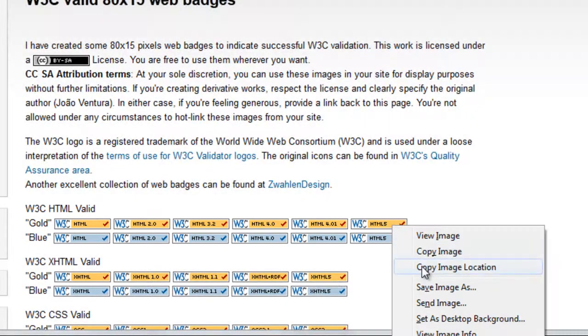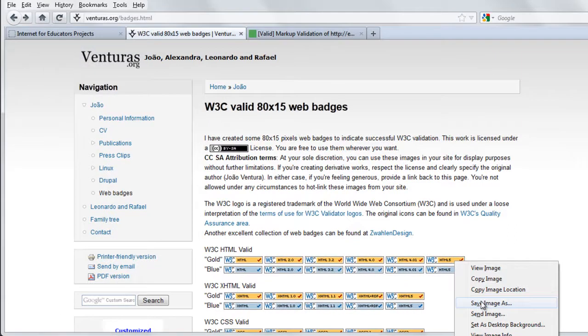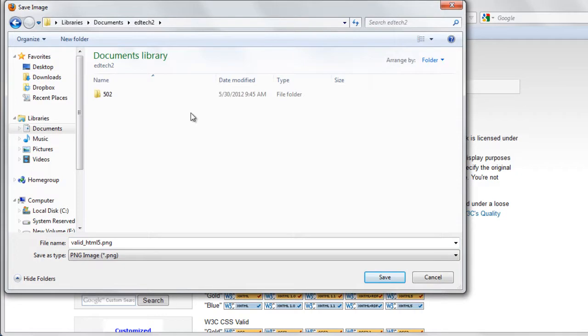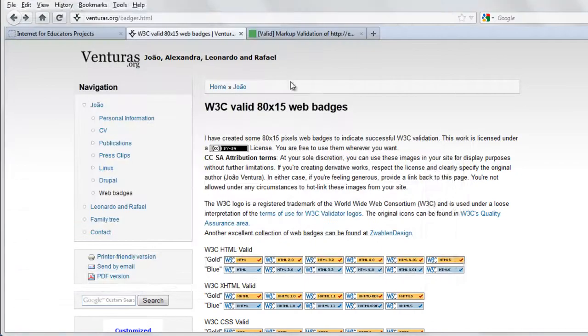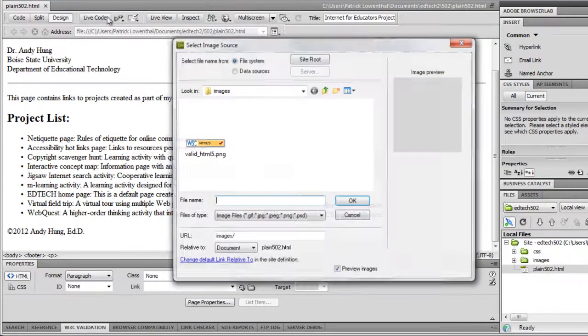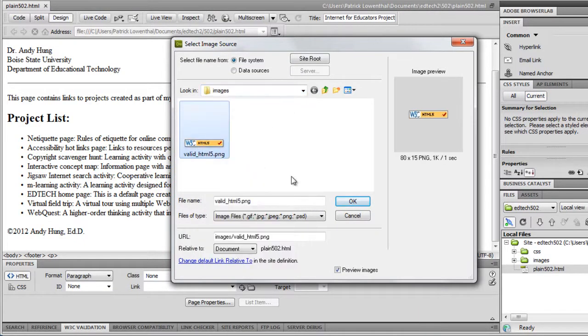So I'm going to right click and do a save image as. I'm using Firefox. Your browser might have different options. I'm going to go to my desktop. I have a shortcut to my folder. Double click in my images folder and I'm going to save it. And close that. So now that I'm in Dreamweaver, I'm going to go to Insert, Image. I'm going to go into my folder, 502, into my images folder, and there I can see the image.